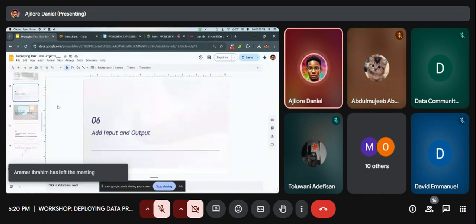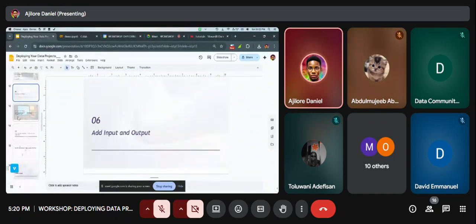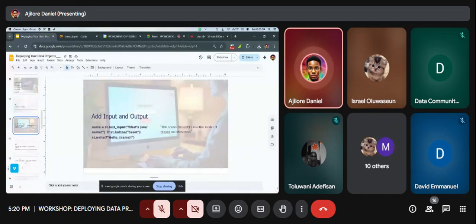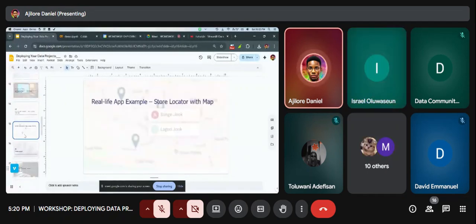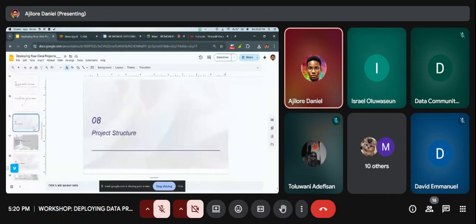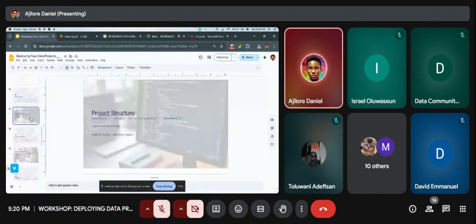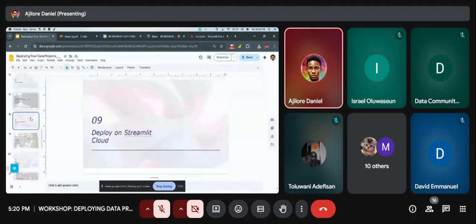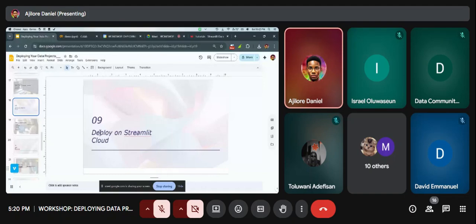So we're talking about how to add input and output using Streamlit. We've talked about this. So this is a project. Okay, project structure. All right. Let's just try to do one or two things.